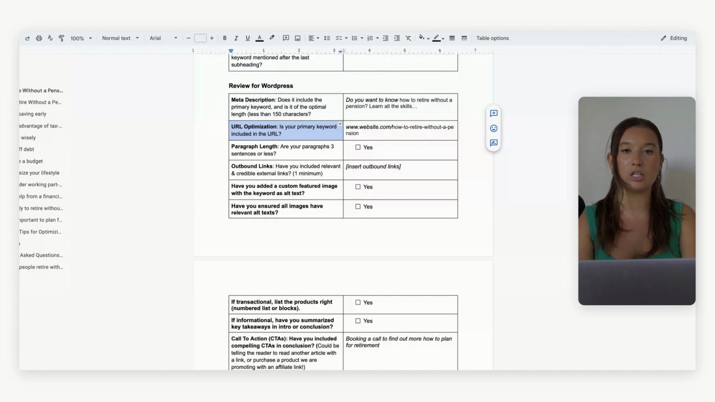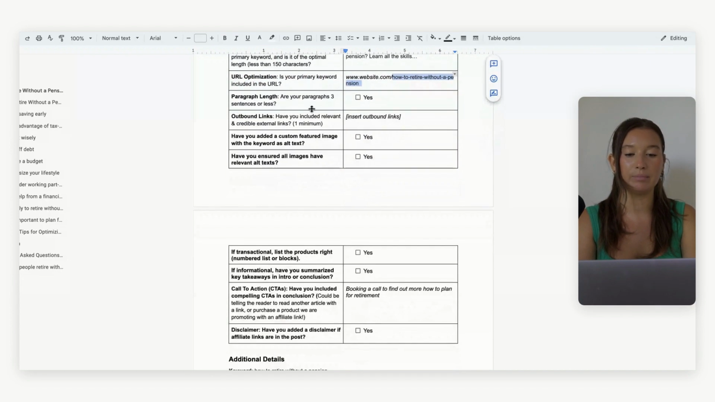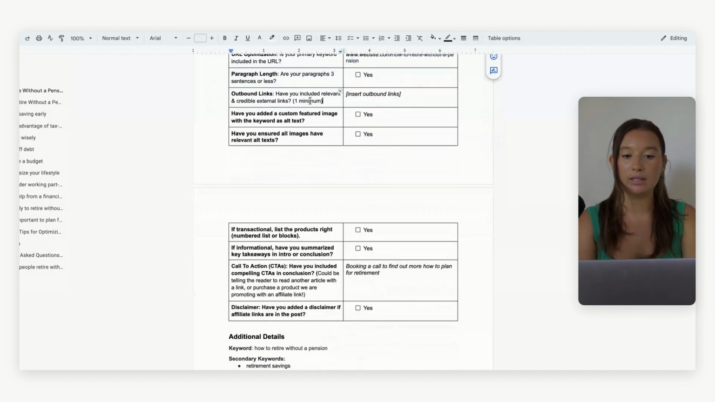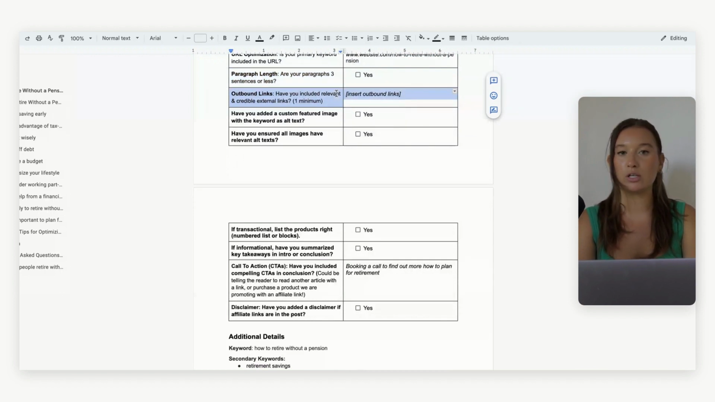Is your primary keyword included in the URL? It could be something like website/ and then the primary keyword, how to retire without a pension. So you want to include that. Paragraph length: you want to make sure your blog post is skimmable, so make sure the paragraph length never exceeds 3 sentences. Outbound links: you need to include one outbound link to a relevant and credible external site. So I put the link here. I usually like to do some sort of statistic from a high DR site.